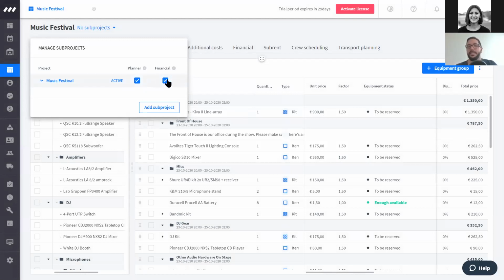But by taking the sub project out of financial, it basically means that it won't affect any financial sections when it comes to that sub project, so it won't go into the main equation.